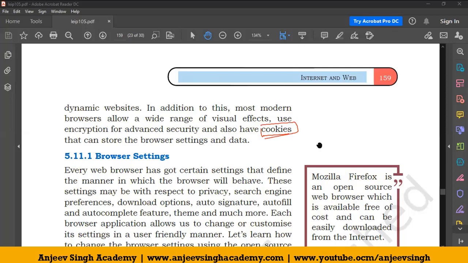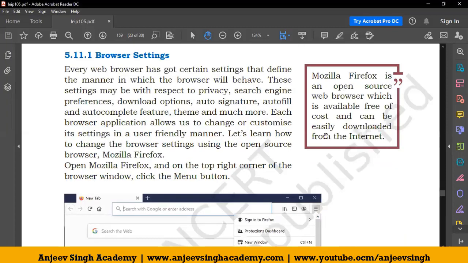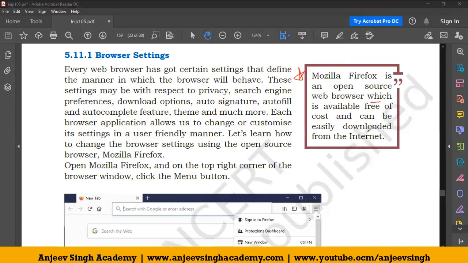Now there is one important thing called browser settings. While you are using the browser, you can change some settings of the browser also. Sometimes it is required. Normally we are not doing it; we are using the default settings, but you can do it if you want something special. Mozilla Firefox is an open browser, available free of cost and can be easily downloaded from the internet. Nowadays every browser is freely downloadable, but not open source. Internet Explorer and Google Chrome are not open source, but Mozilla Firefox is an open source web browser, meaning its source code is also available, so we can access the source code.